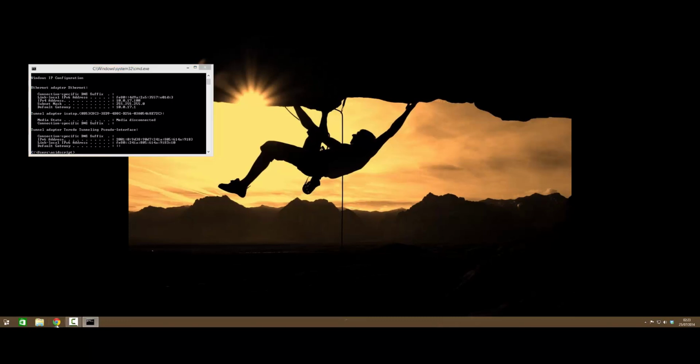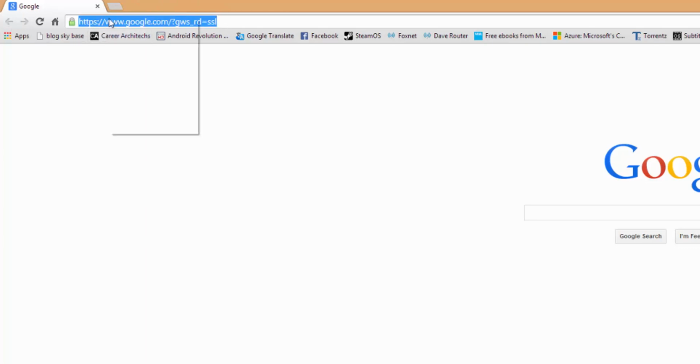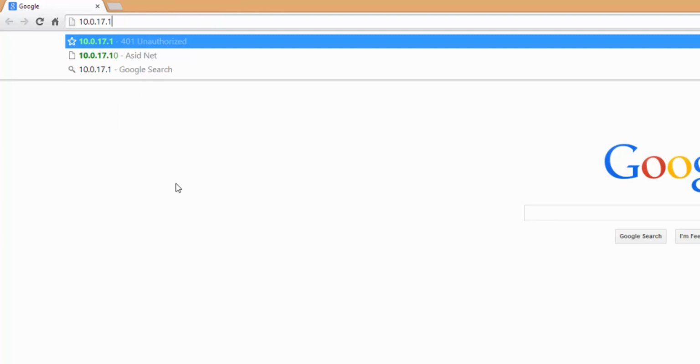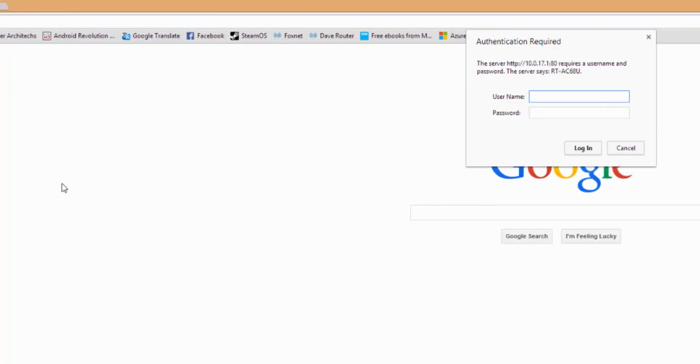Open up a browser, and in the browser URL bar, paste in that IP address. That will give you the login screen to your router's web interface. You need to enter your login credentials. I assume you know what they are, you should do, and access your web interface.